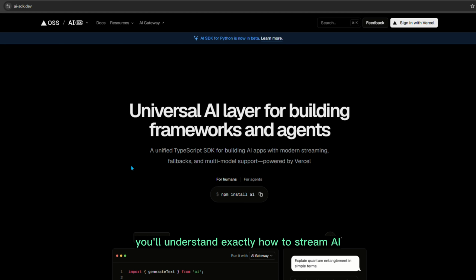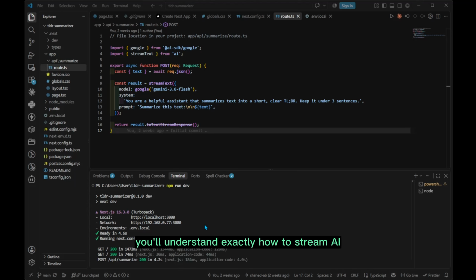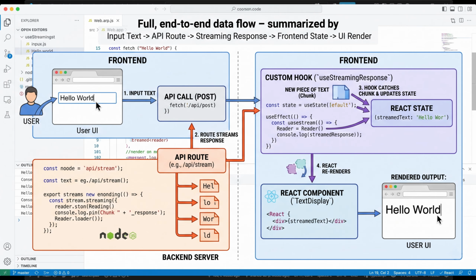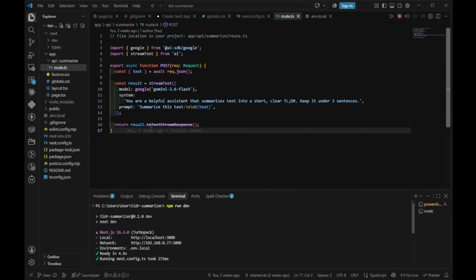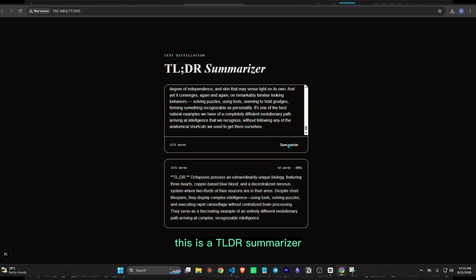By the end of this video, you'll understand exactly how to stream AI responses into a web app, the same pattern powering ChatGPT, Claude, and basically every modern AI product. Let's get into it. This is a TLDR summarizer.